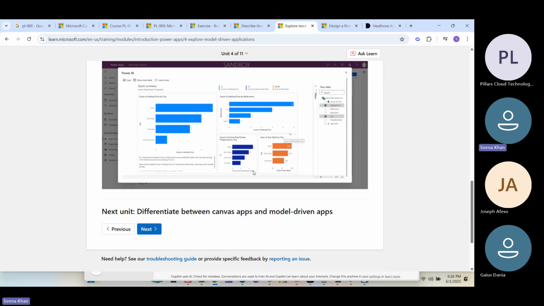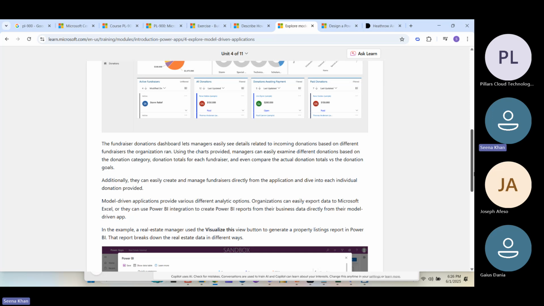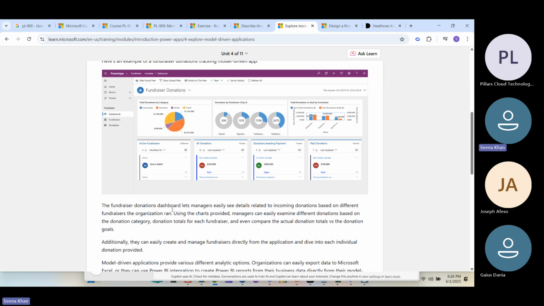Some of the key features of model-driven apps are: a data-driven approach, built on Dataverse ensuring structured data management; a predefined UI, where the layout is automatically generated based on the data model, so we are not going to edit the layouts; process automation, supporting business rules, workflows, and automation; security and role-based access, ensuring controlled access to data; and cross-platform compatibility, working seamlessly on web and mobile devices.